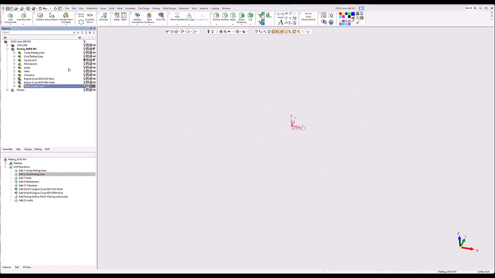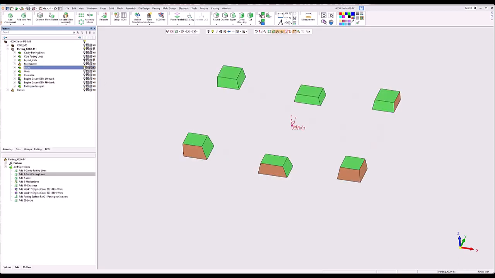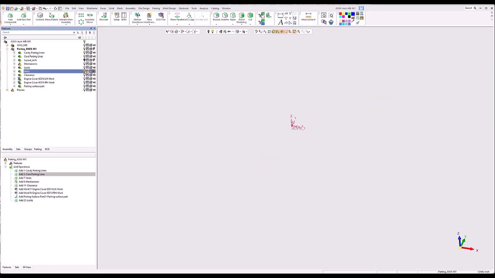You can also see that I have a lock part, I have a vent part, and I have a clearance part. Again, going to build stuff within these and then use this geometry to cut my two skins.